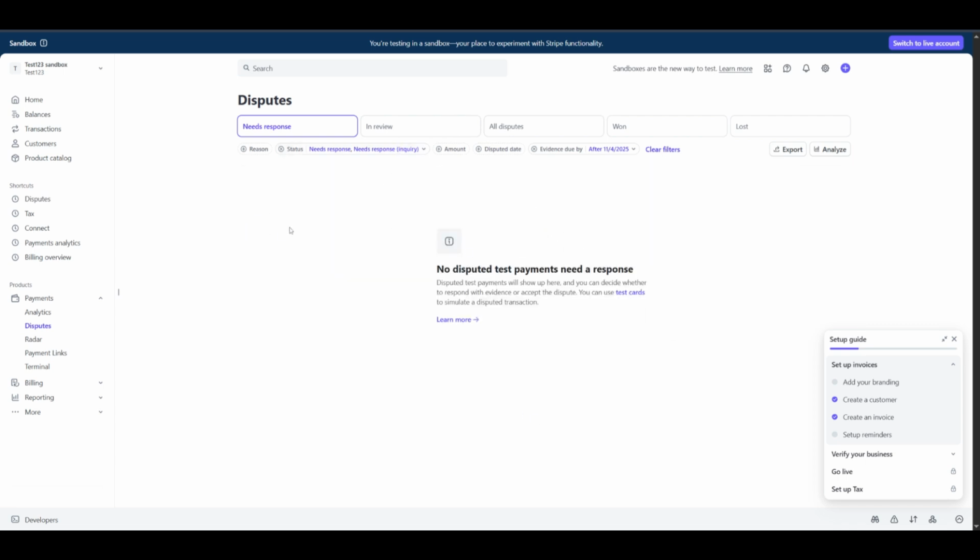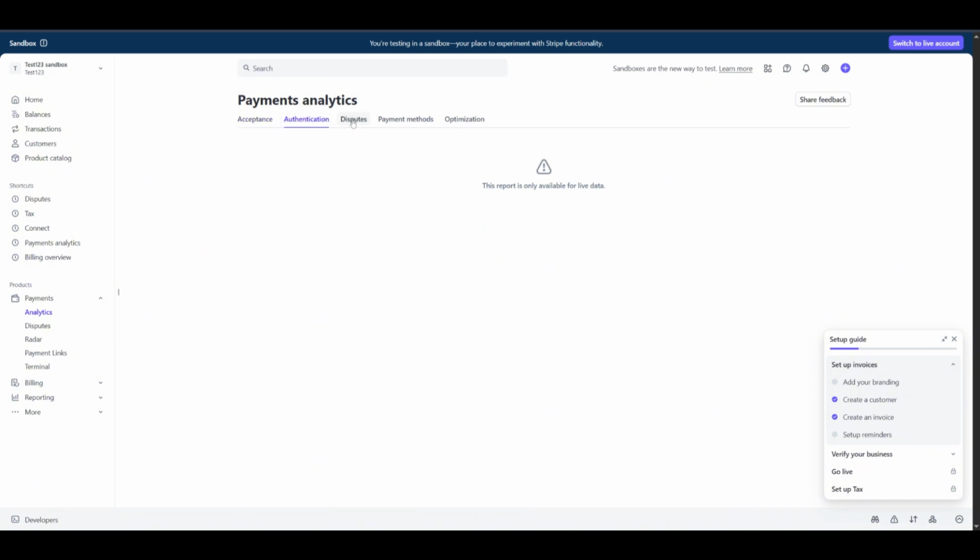Next, managing all your transactions is easy in the Payments section. You can see every sale, filter by date, or search for a specific customer. Click on any payment to see detailed information, like the customer's email and the exact fee you were charged.